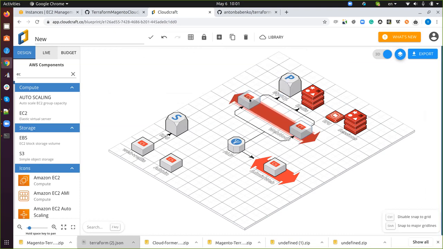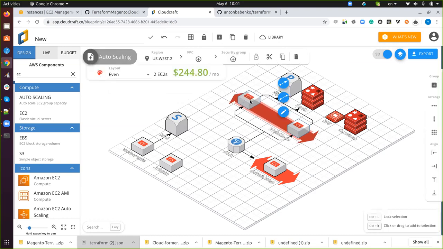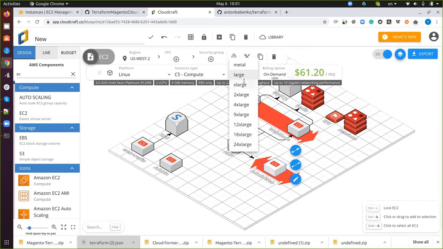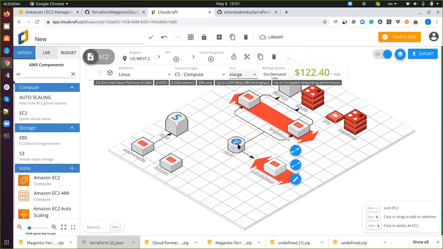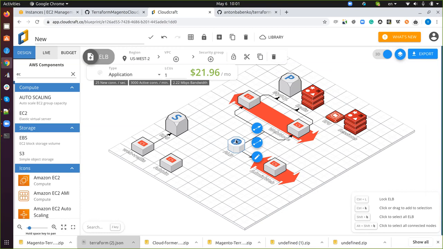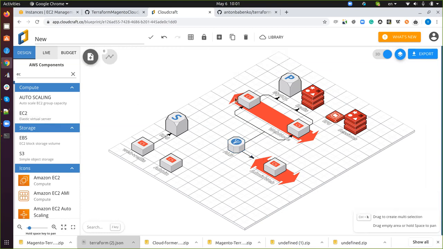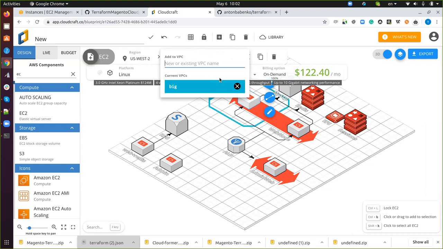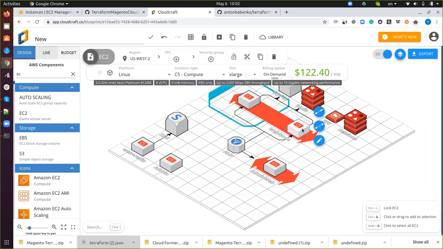Size of these instances. X large here, it's good. X large here, it's large. It's also better to use X large for web nodes. Load balancer. Okay, it has a really good tool, and it's our big VPC. It's virtual private cloud.